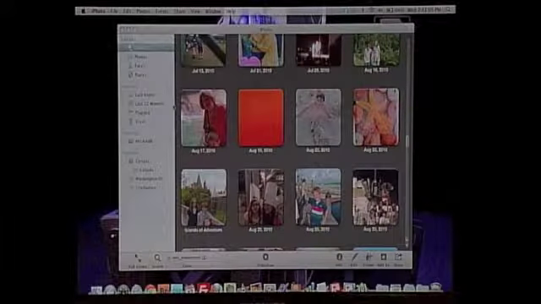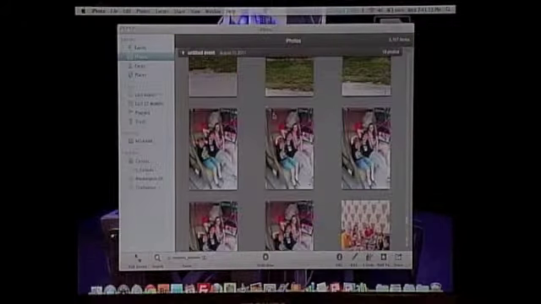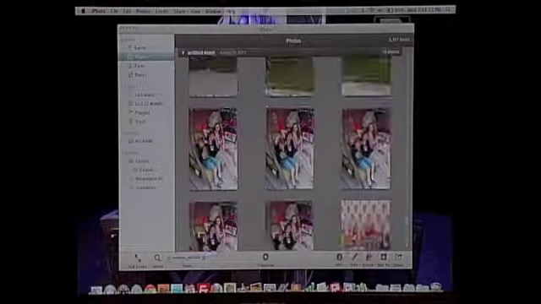We come over here to the field where all of our pictures are, and all we need to do is highlight the pictures we would like to put in an album. So I'm going to click down where I can find my pictures very easily. Oh, here's a bunch.